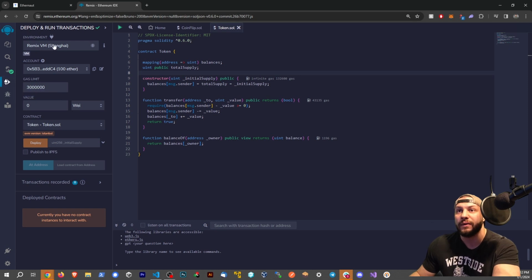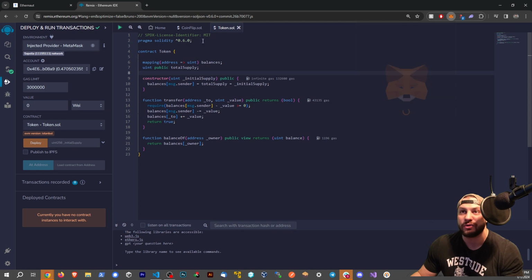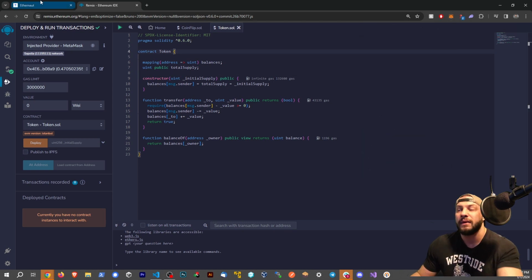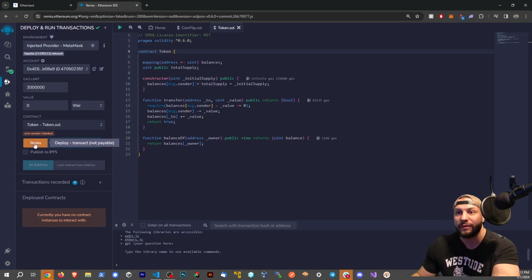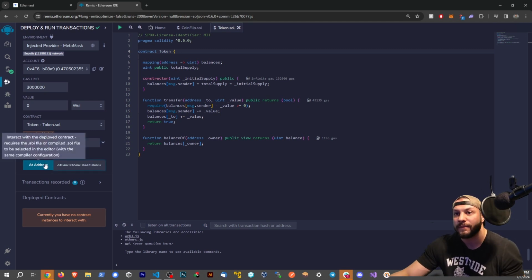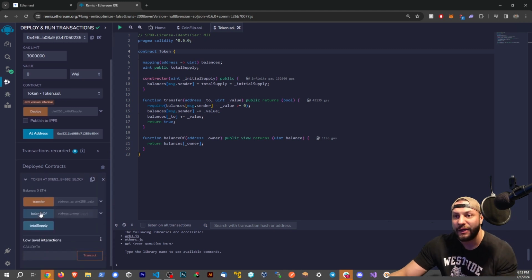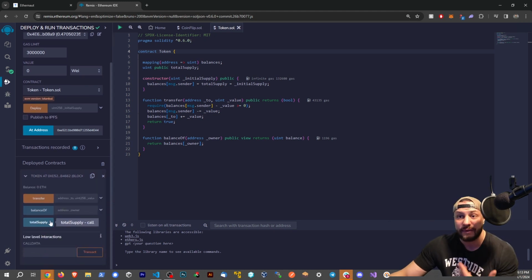I'm gonna go to injected provider MetaMask. Make sure that we're connected to the Sepolia network, which you should be if you got the instance. Let's copy the instance address and connect this contract with the instance address, right here, and load this address. So before we start sending any transactions, let's just call some functions and see what can happen.